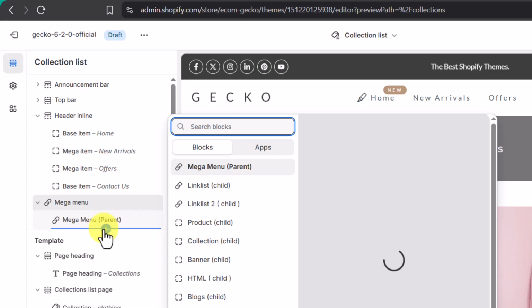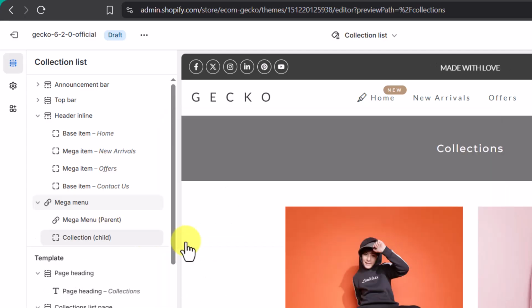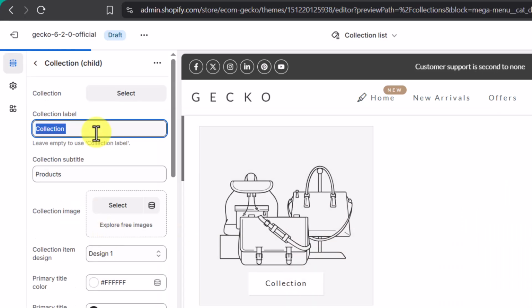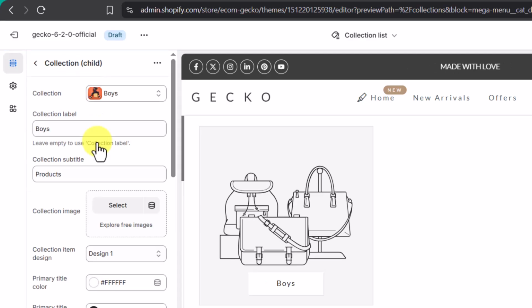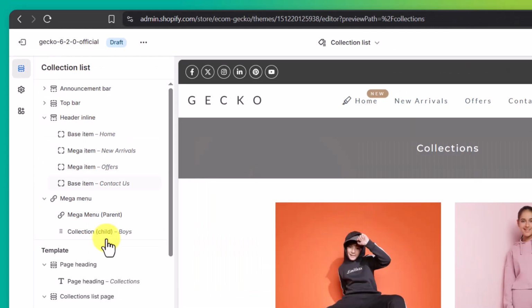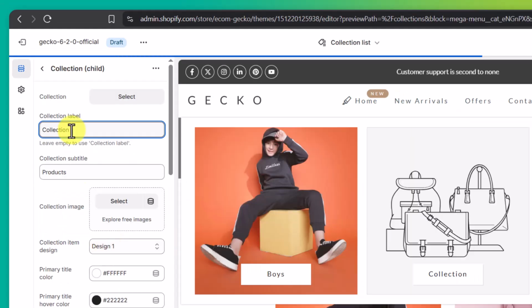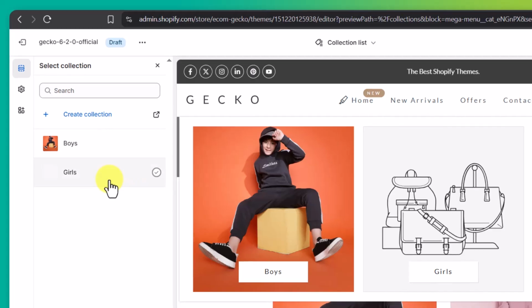First, I will add a collection block here. I will name it Boys Collection, and then I will also link the collection here. And as you can see, the Boys Collection is added in the mega menu. I will repeat the same steps and add a Girls Collection as well.